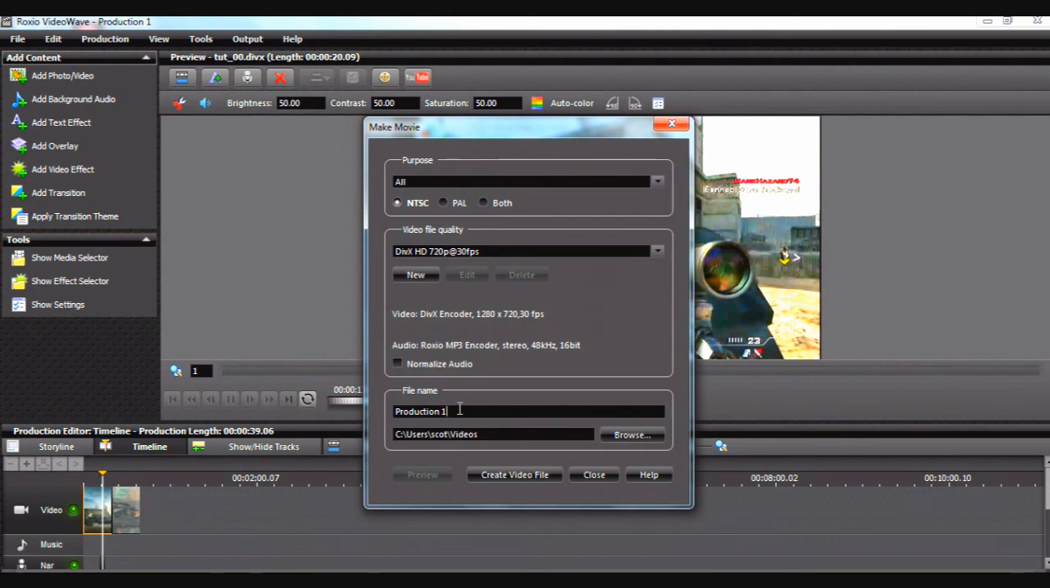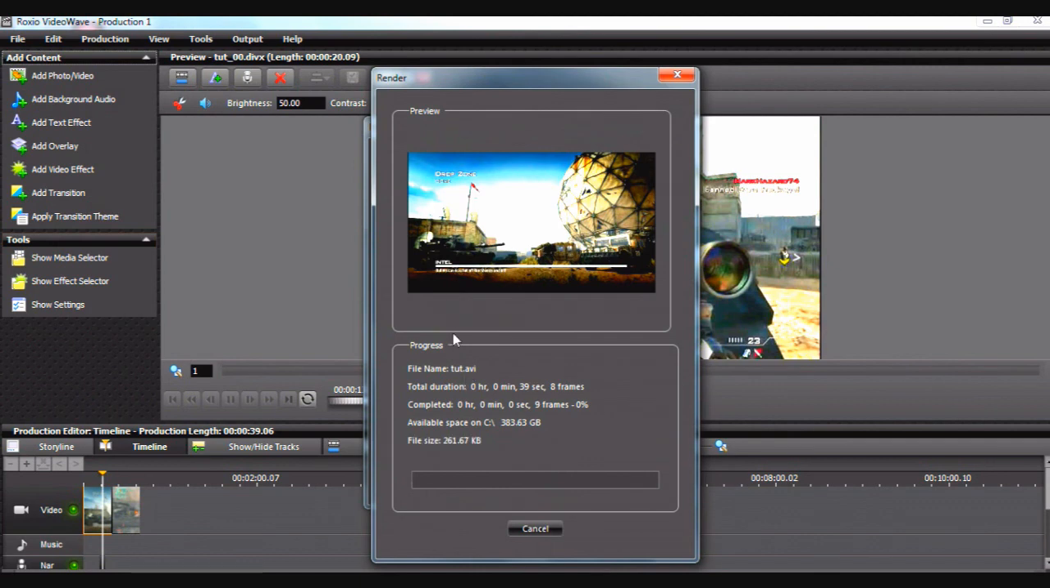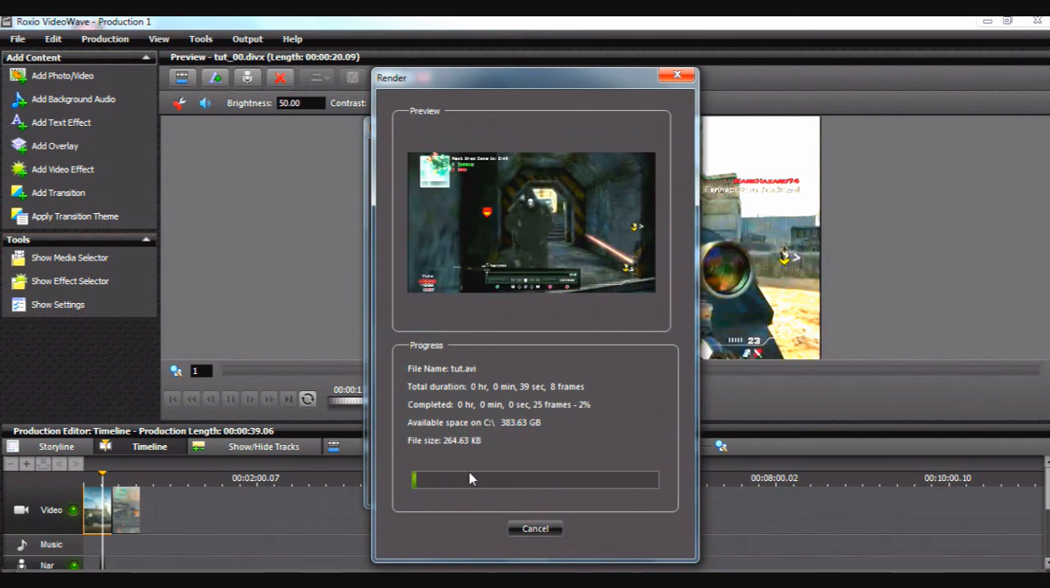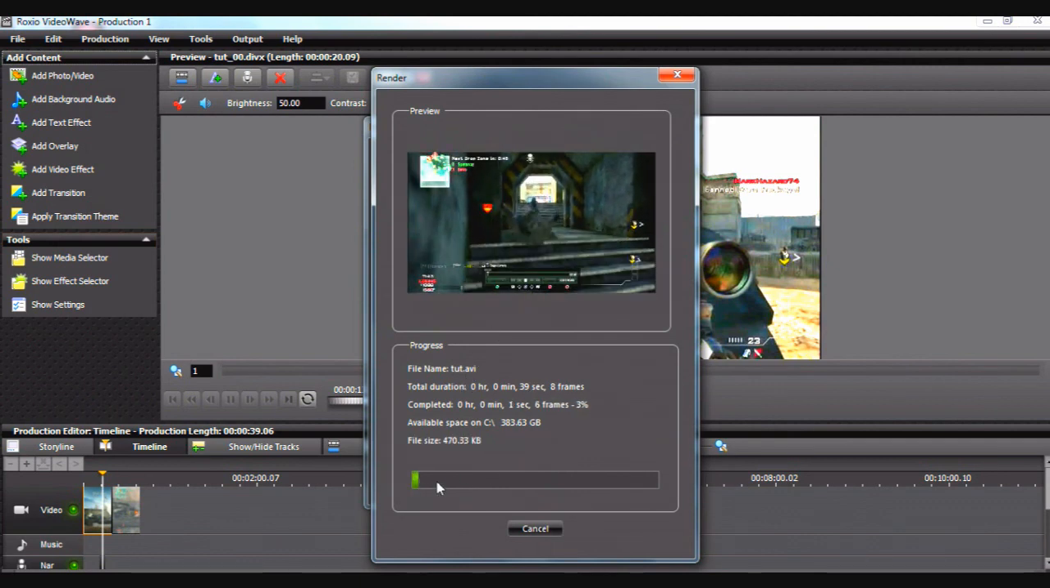Click on it. Save it as whatever you want to save it as. I'll put tutorial. And then once you save it, click where you want to put it. Go to create file, and it should come up like that. And then it can take quite a while depending on how long the file is.